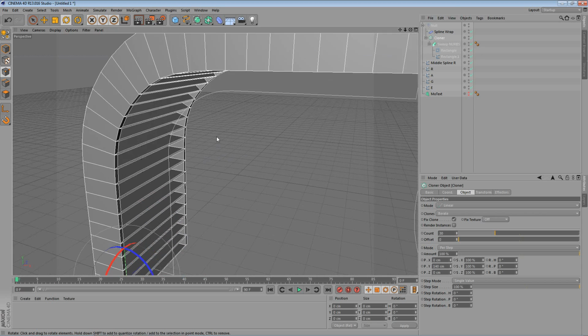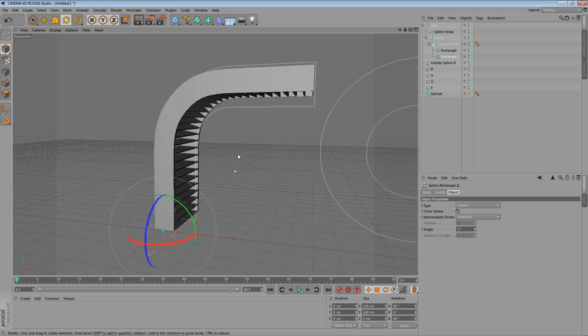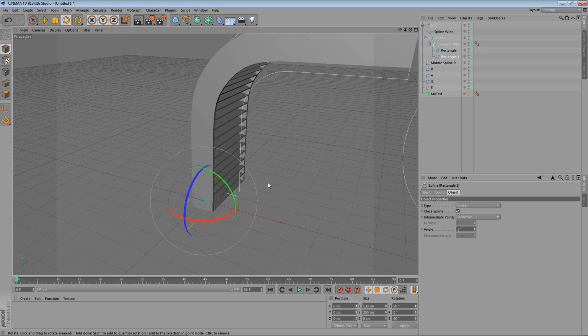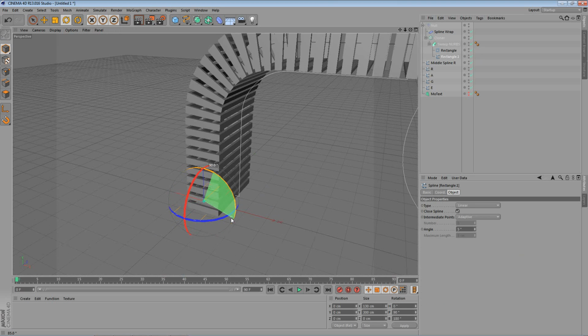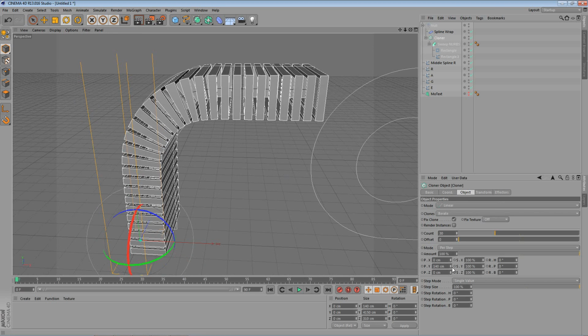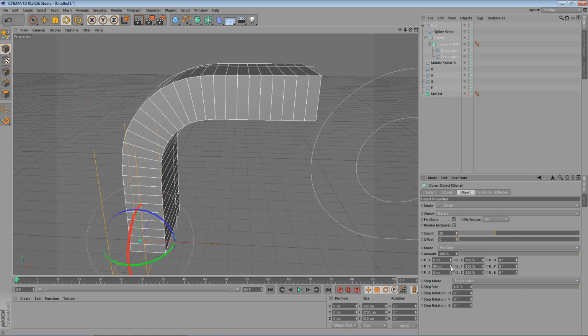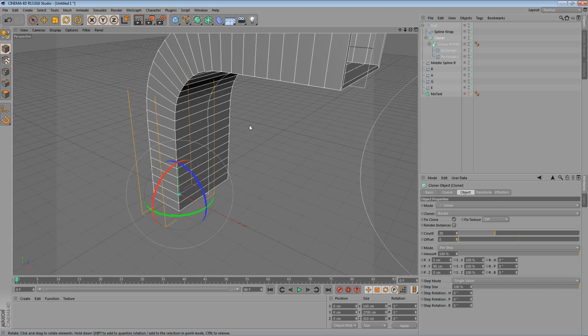Okay, and now we want to change the spline rectangle. So let's go into model mode again, and simply use the rotation tool and hold down the shift key to enable snapping. Okay, and now we can change the offset back to 90. Okay, and here we go. Now it's perfect. Now it's absolutely perfect.